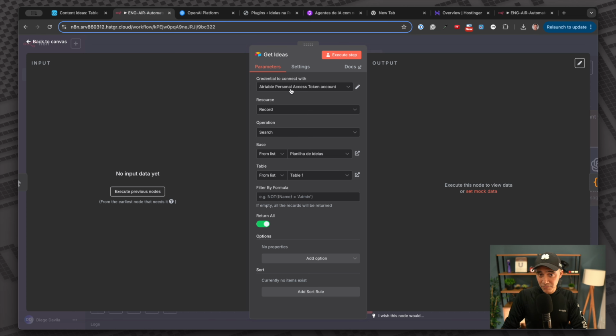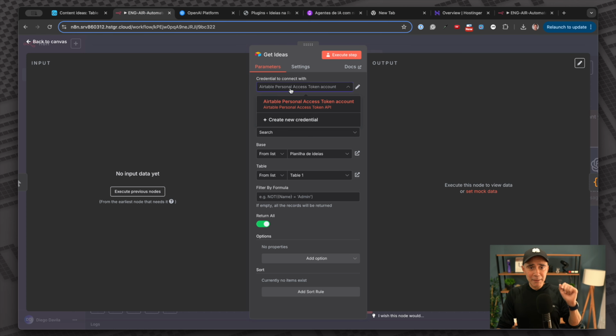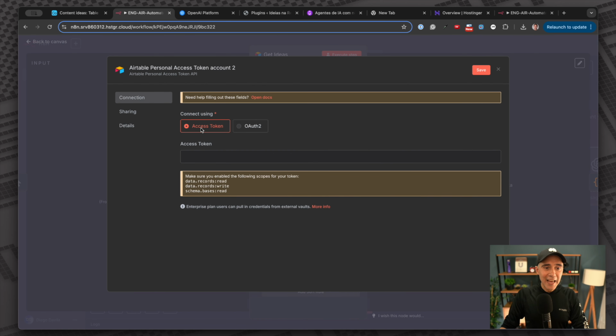So to do that, very simple. We come here to credentials, and you see that I already have a credential here ready. You need to connect your credentials here, your Airtable credential with the n8n. So you will click on create new credential, access token, and you always have the documentation here. If you need, you can just click on open docs, and it will show you a step-by-step process on how to accomplish that. But it's very simple.